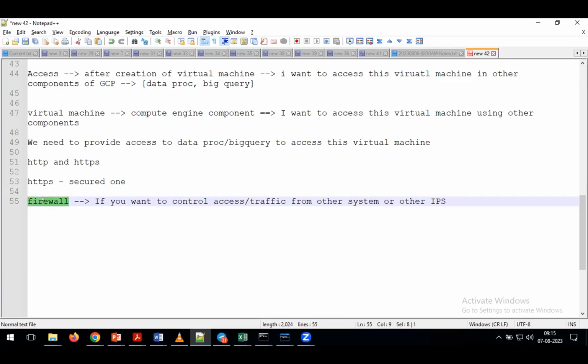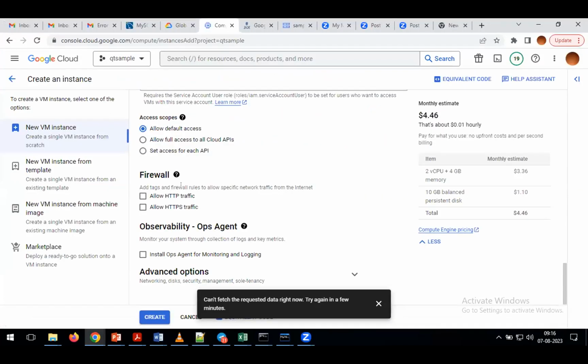Actually, in our laptops or personal desktops also, we have a firewall. Now we are creating the virtual machine, and in that virtual machine also we can see the firewall option. Here we have to select either HTTP or HTTPS, or you can ignore both. And if you ignore both, what will happen by default?